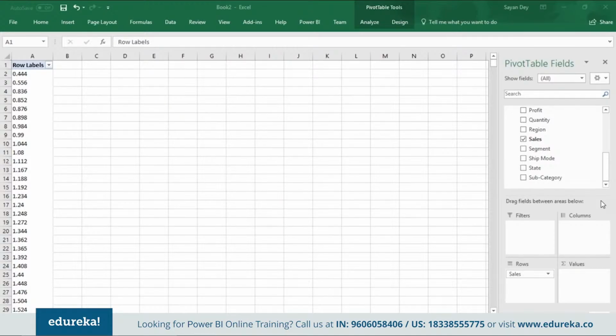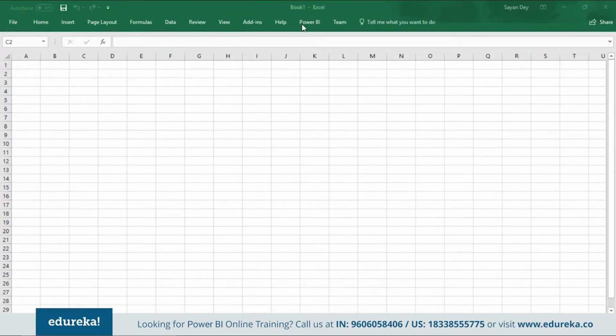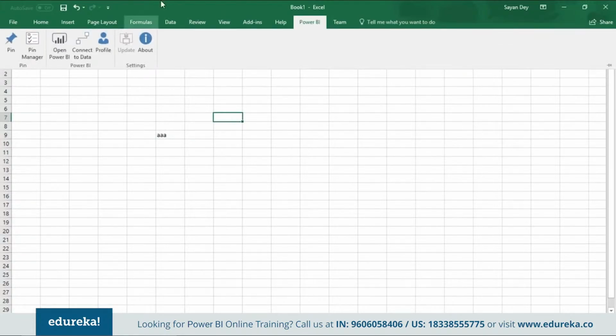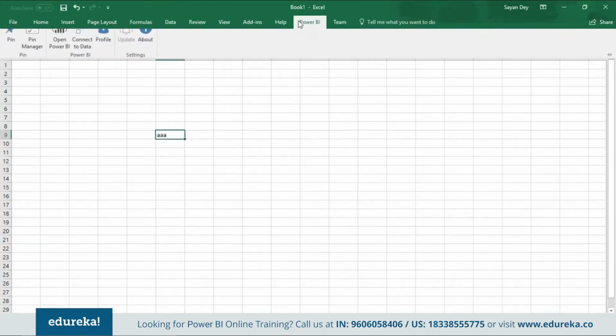So right now we have learned how we can get something from the service onto Excel, but the other way around, from Excel to Power BI, how do you do that? For that, you need something called Power BI Publisher for Excel, which I have already added as an add-in. And remember, again, for this you need to sign into your service. And I can just go ahead and hit publish.